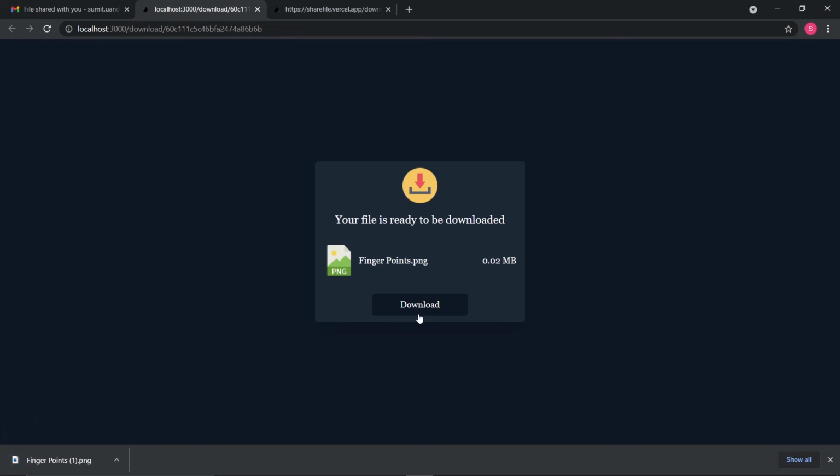Aha, great. So that's it for this part. In the next part we are going to add the functionality from our front end. So see you in the next part.